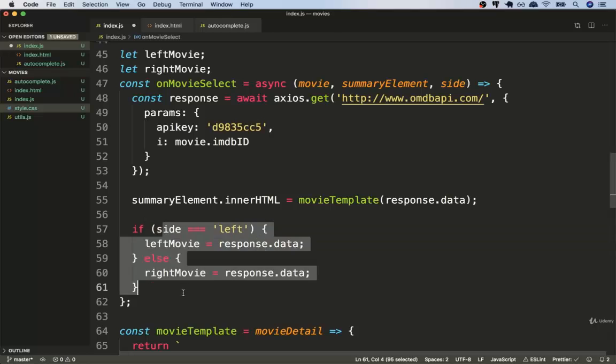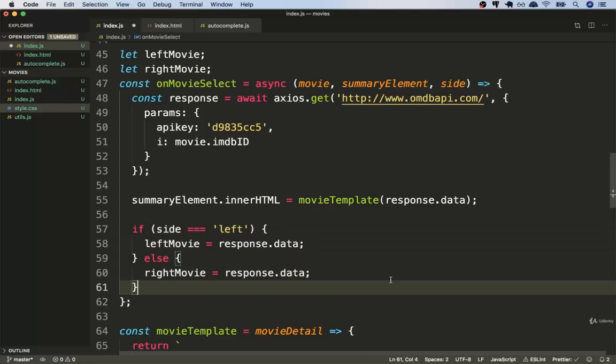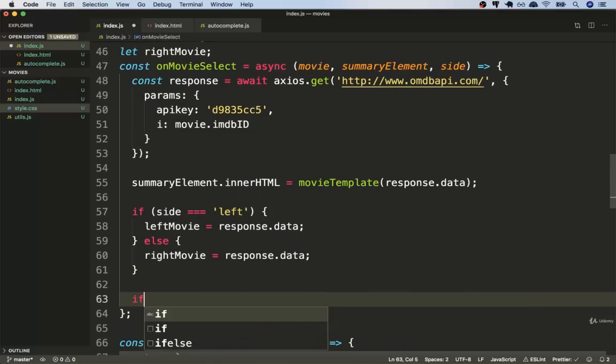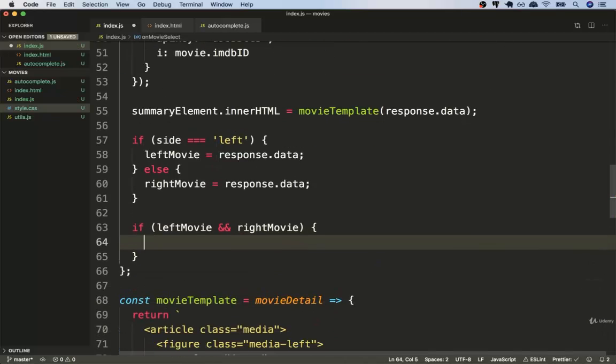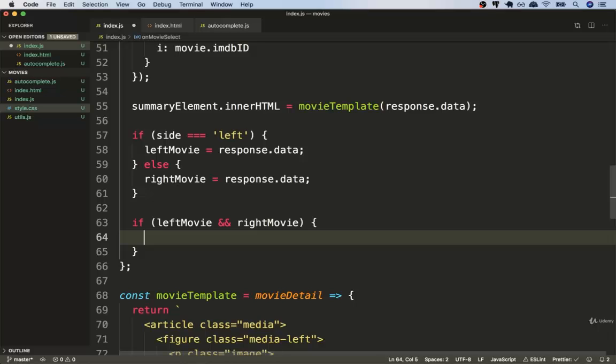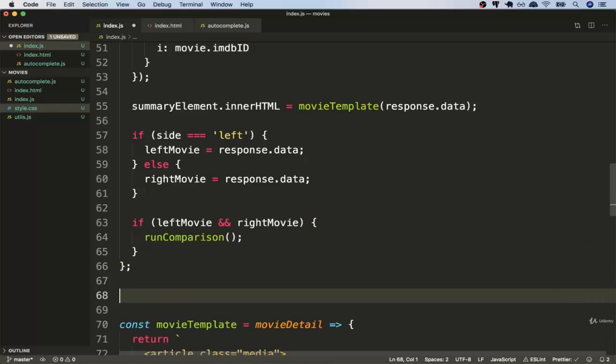Then after we update both those variables, we should add in a check to see if both the leftMovie and rightMovie are defined. If both these variables are defined, that means we have a movie on both sides of the screen, and it's time to run the comparison. So after those if-else statements, I'll say if leftMovie and rightMovie, then let's run the comparison. I'm going to stick all the code for doing the comparison into a helper function appropriately named runComparison. And I'll define that as a helper function right after.